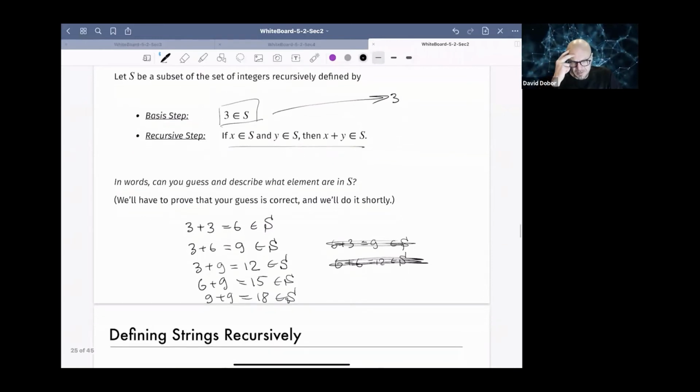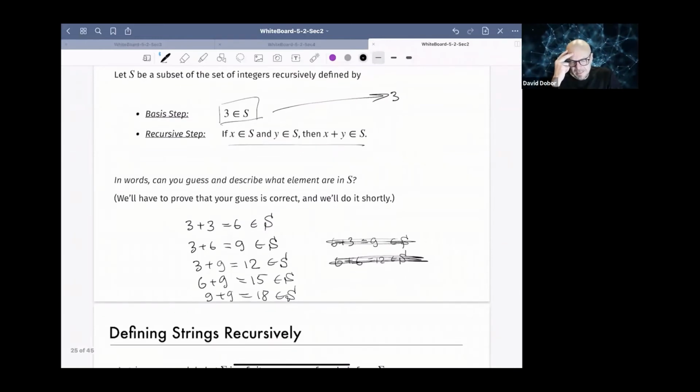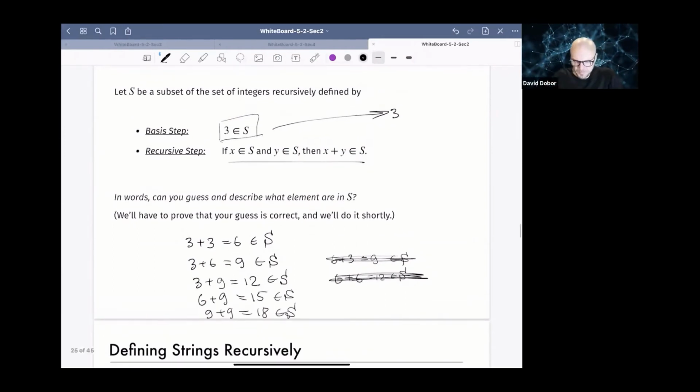Now, you can see that it mirrors the structure of inductive proofs, although here we're not proving anything. This is a definition. We're defining sets recursively. But we can often use induction in proving certain facts about sets that are recursively defined. So let's try this very example to see what I mean. First of all, what's in this set S? What kind of elements are in there?